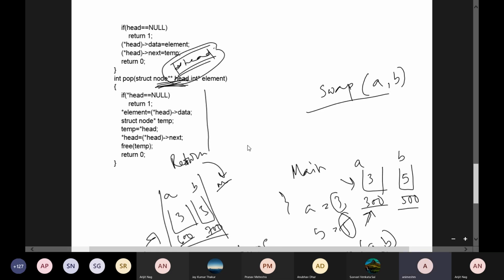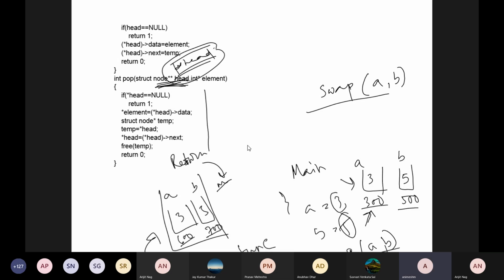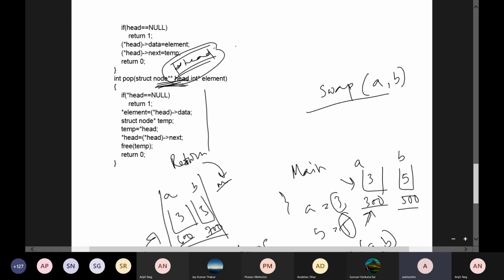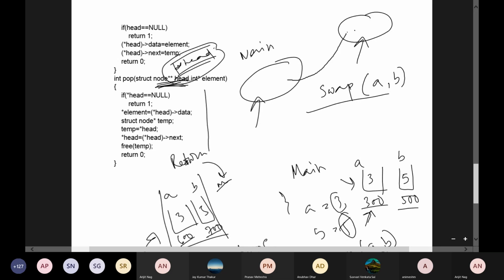Basically, you have to understand the distinction between the address of a stack element and the address of the stack. These two things are different, and they are handled, one with a double pointer and the other with a single pointer. In the main function, it has its own address space, and when you call some function, it has its own address space. So you cannot change anything from here. You need to pass its address here, then change it through its address.